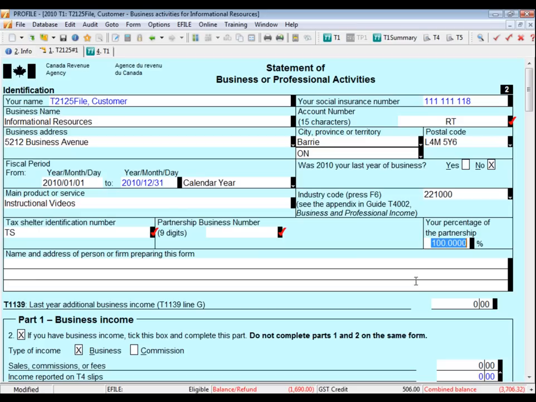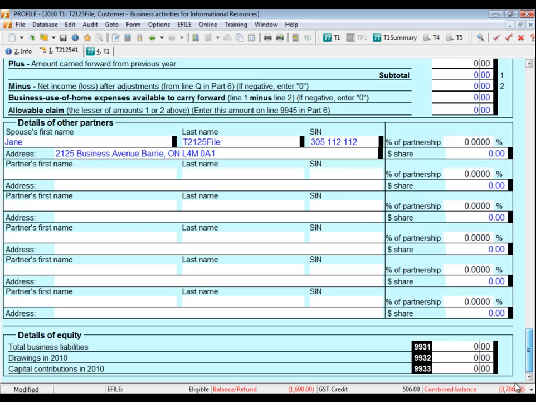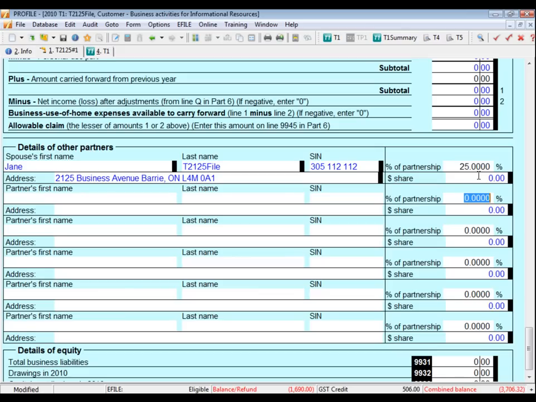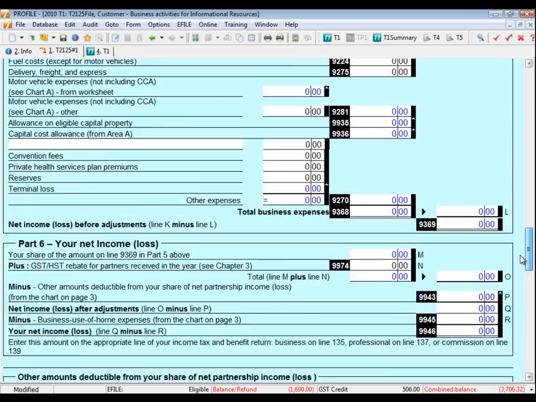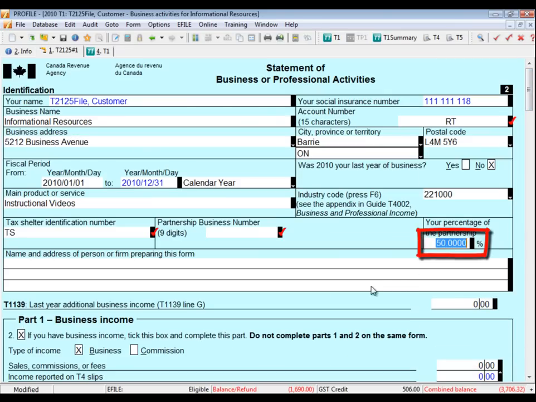If you have business partners, once you've entered their information, your percentage will adjust accordingly here. Let's add some partner information now. We'll allot our spouse and other business partner 25% of the business each. This includes expenses as well as income. Notice how the percentage has changed once we've entered their information.